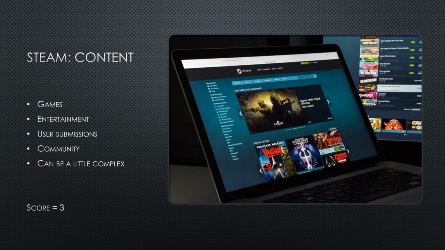And finally, again, it's a little complex. There's a tiny bit of a learning curve. But for the most part, if you know what you want to get on this application, you'll find it. It's not going to be difficult to get to. So I scored this a 3 out of 3.